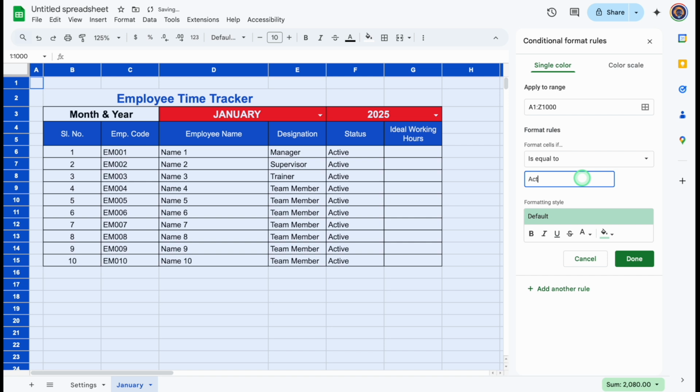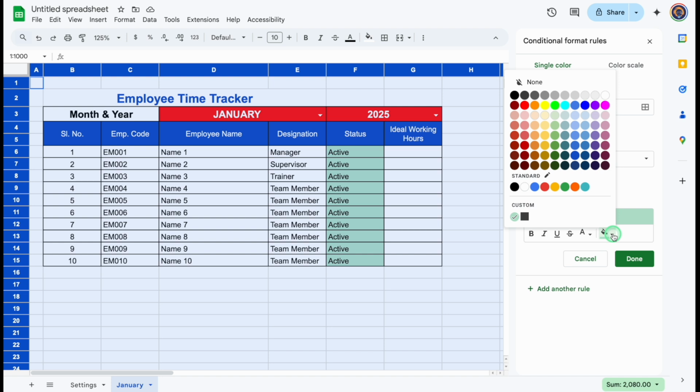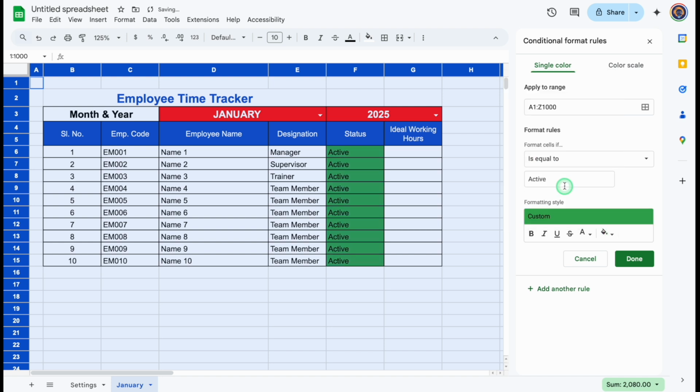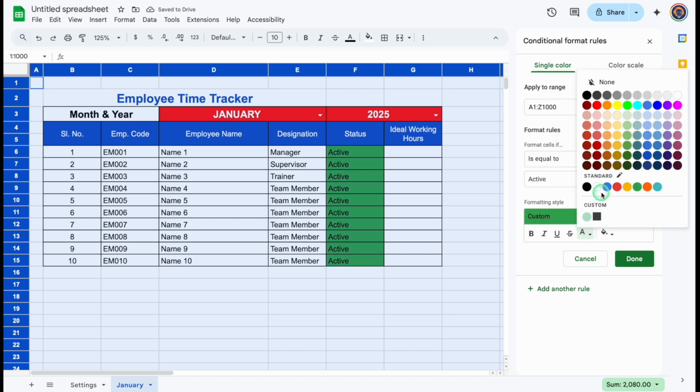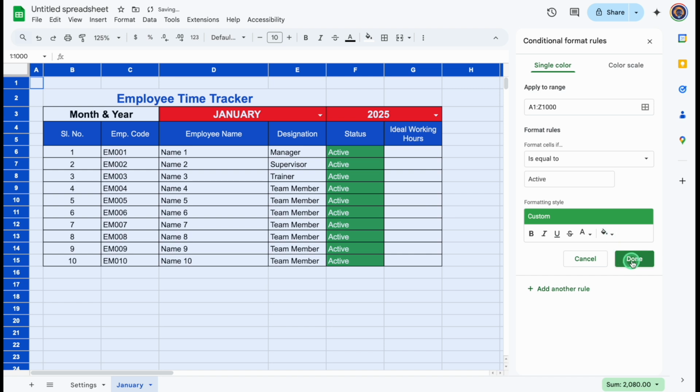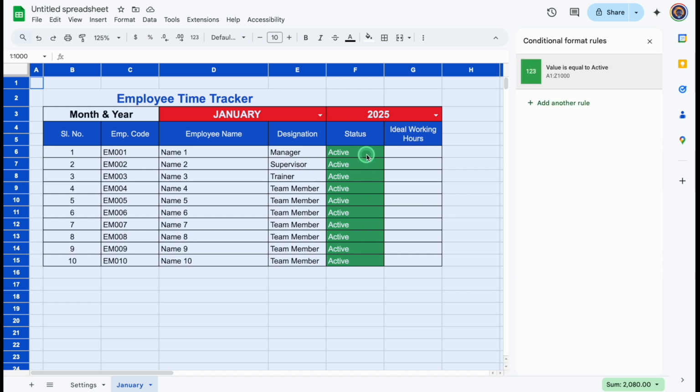I'll type active. We'll come down and change the cell color, meaning we will click on fill color and select green color for active. We'll change the font color to white. Now I'll click on done. So the status which is active will be highlighted in green.